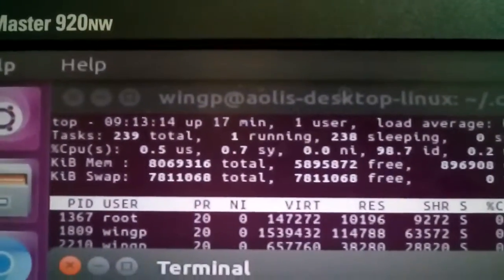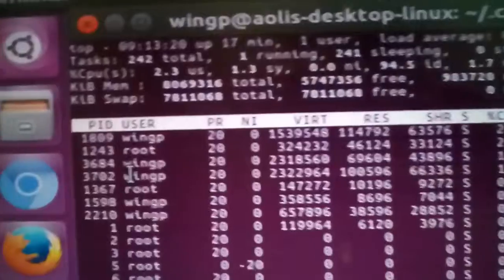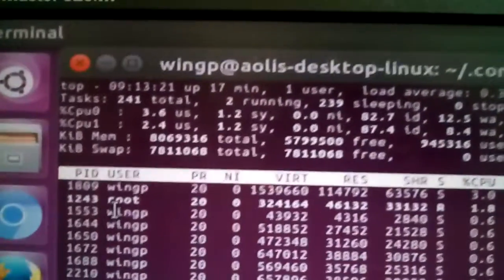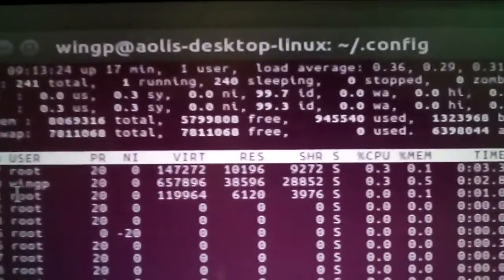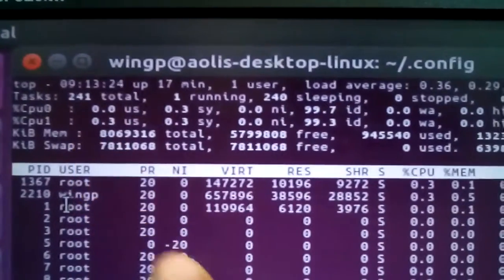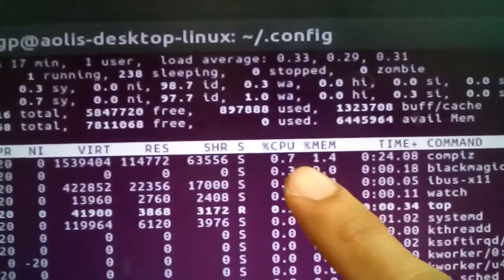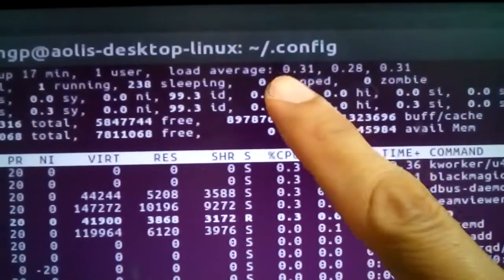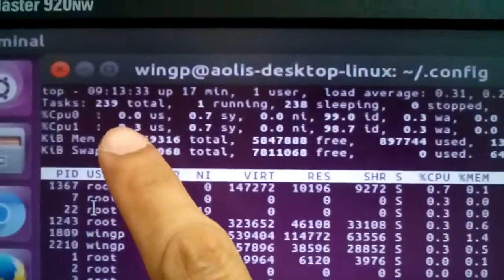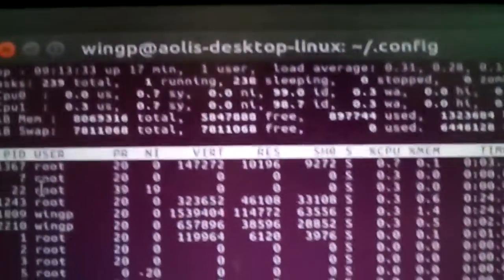There are 2 cores, and it looks like it's almost idle. So the CPU is almost idle, doing nothing. Both CPUs are doing nothing.